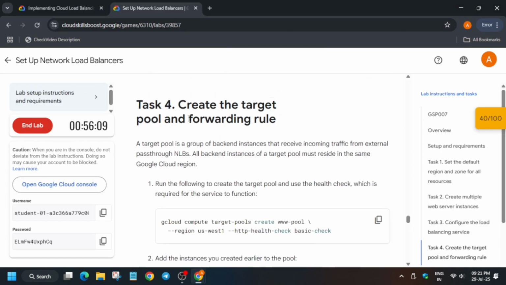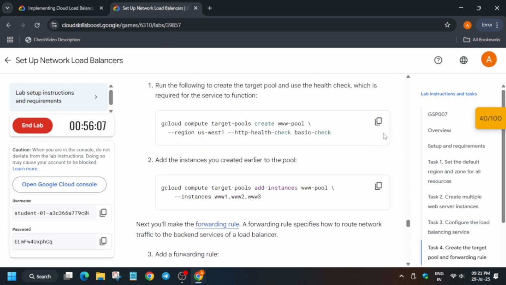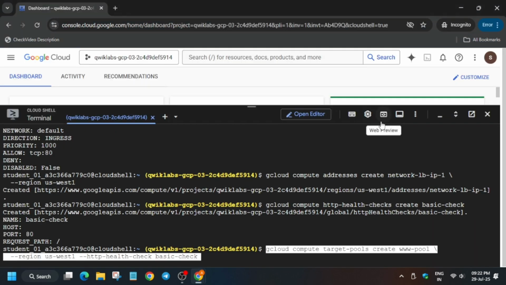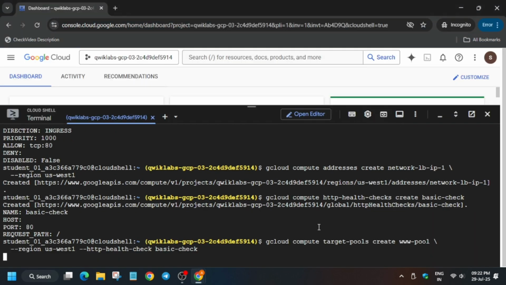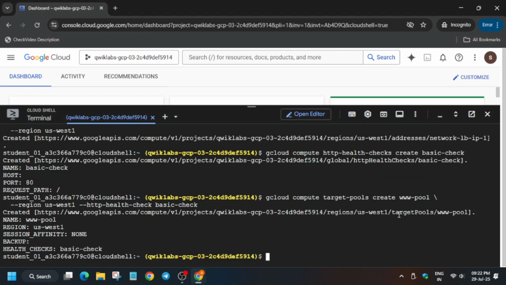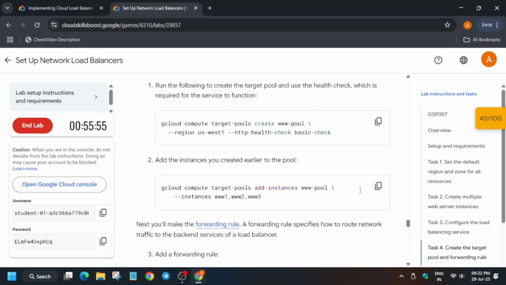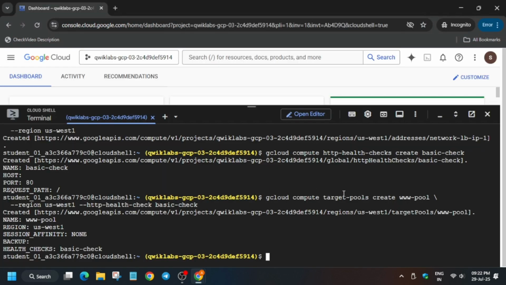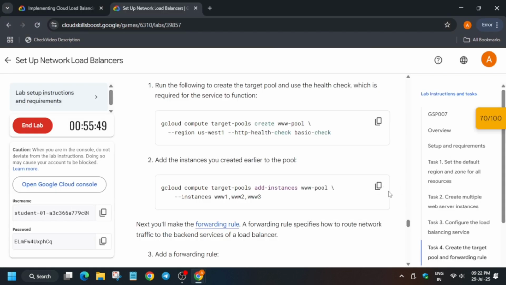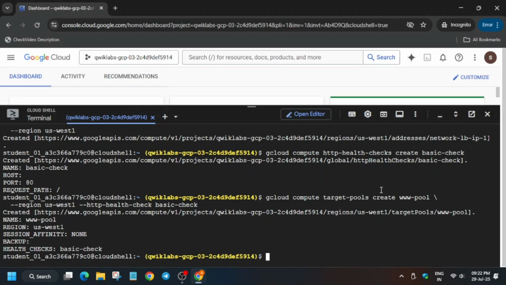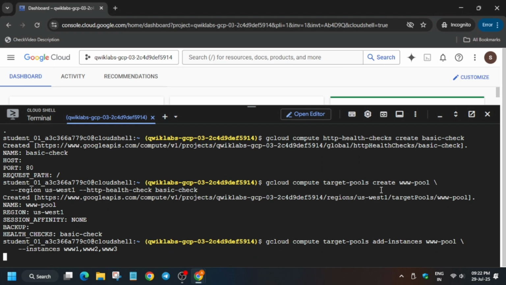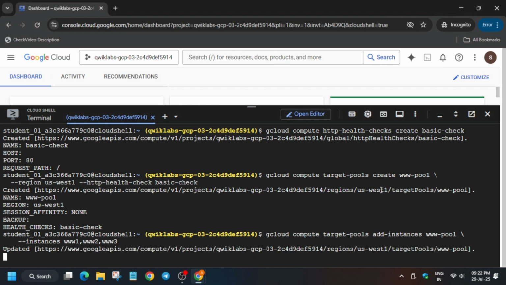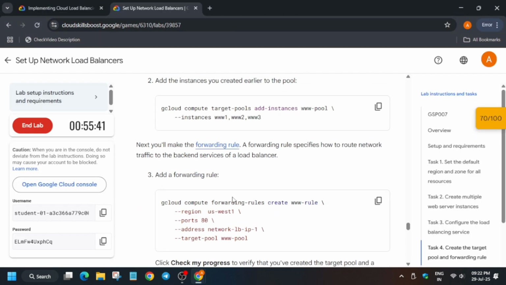Now we have to create a target pool and forwarding rule. So for this, just come over here and paste like this. It will take a few seconds to update, so just run the second command also. Now if you face any kind of zonal issue, you just need to restart the lab. Now here this is also working, and finally we have completed this task also.